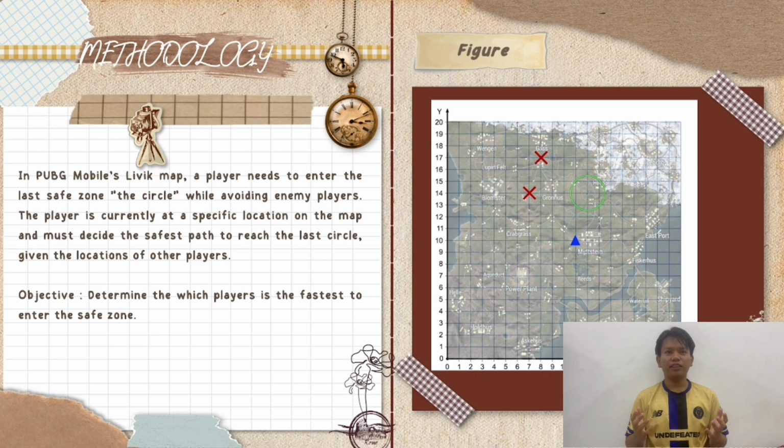In PUBG Mobile's Livik map, a player needs to enter the last safe zone, the circle, while avoiding enemy players. The player is currently at a specific location on the map, denoted as a triangle, and must decide the safest path to reach the last circle given the locations of other players. The objective is to determine which player is the fastest to enter the safe zone.